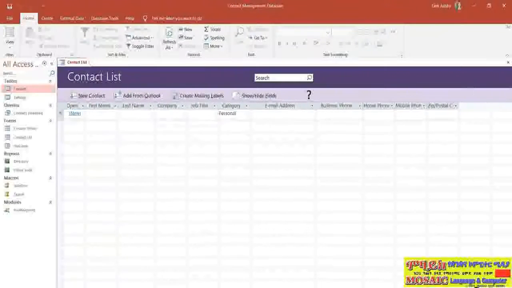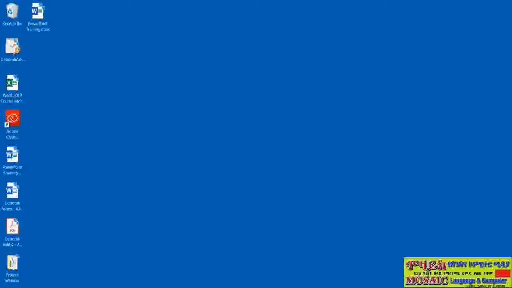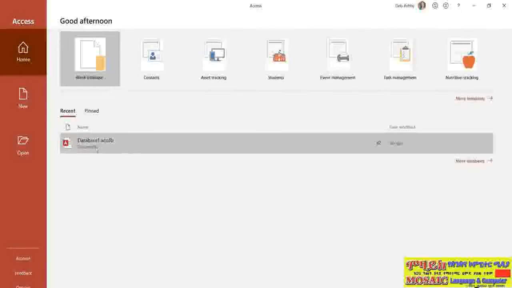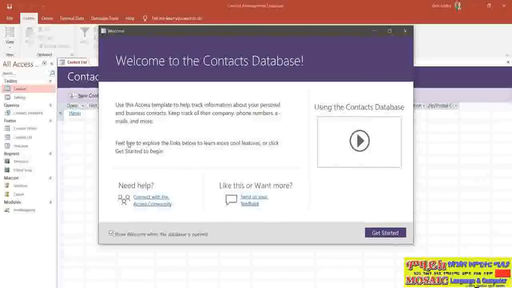Now what I'm actually going to do is I'm just going to close this database down again, and I'm going to reopen Access. And I just want to show you that now, because we've created a database, underneath Recent, you can see our database sitting there. So let's click on it to reopen it. And this is what you'll see sometimes is you'll get a welcome screen, and it really kind of walks you through what the contacts database is all about. So you have some information just here, and you also have a little video if you want to watch that. And all this screen does is it really gives you information on how to use this template.